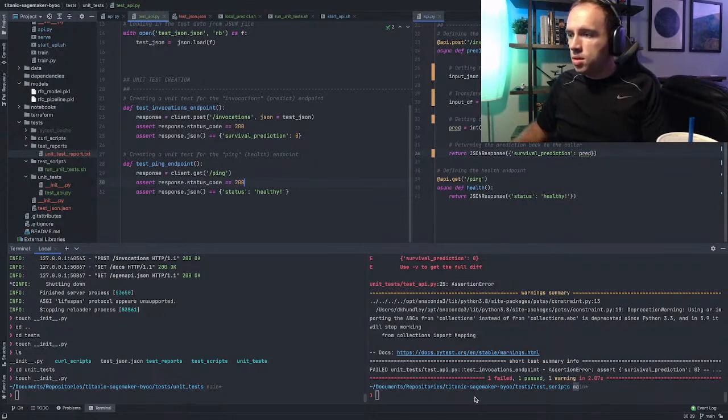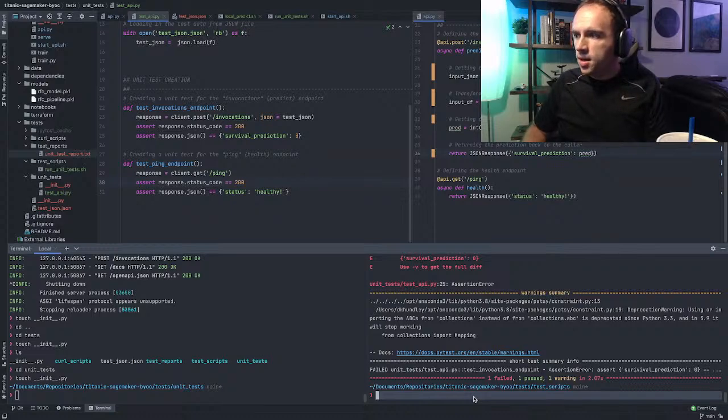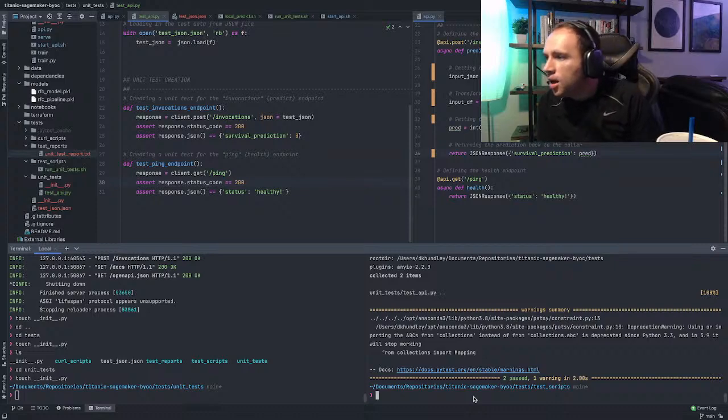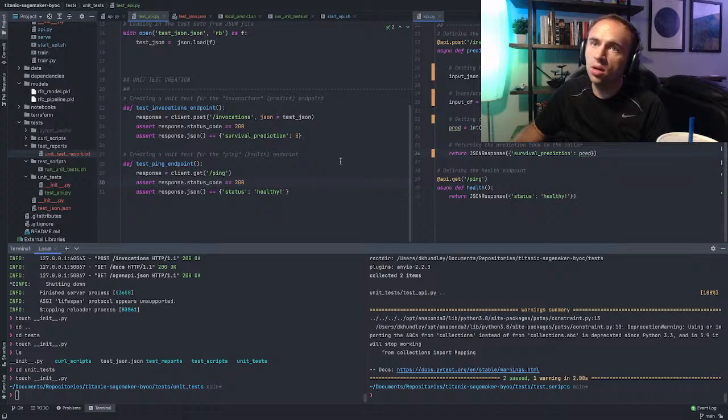Again, this is why we write unit tests, because we want to make sure that these things are good to go. So all right, let's go ahead and run a unit test again. We had the same warning, but both of them passed this time. All right, so that is our unit test written.